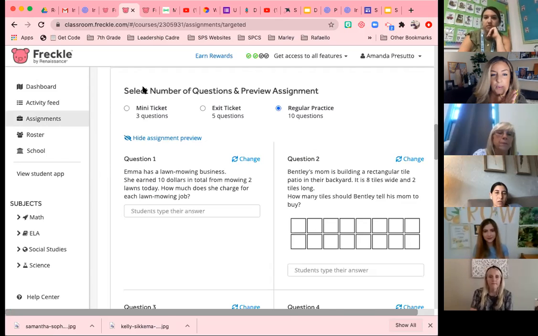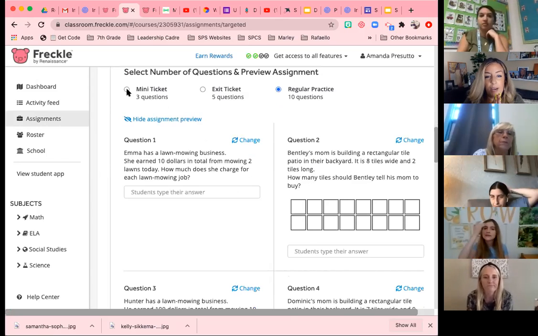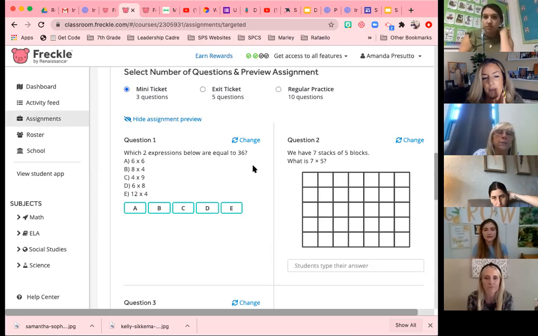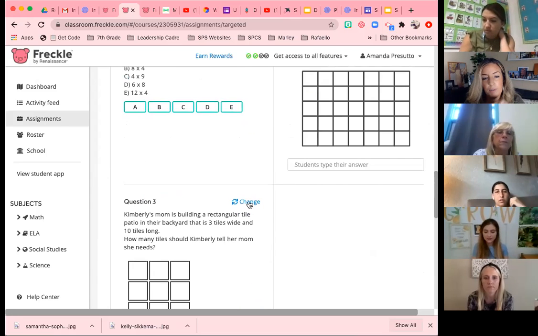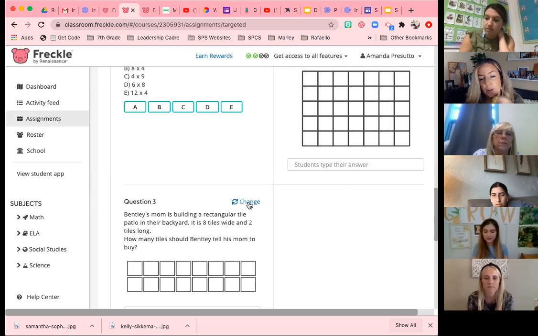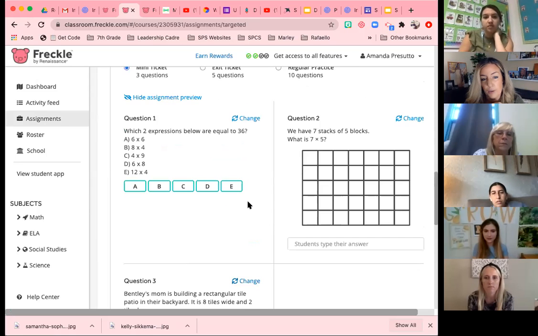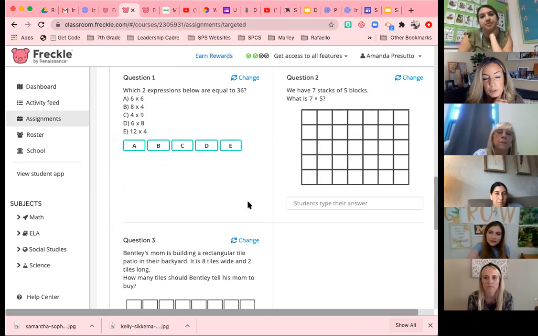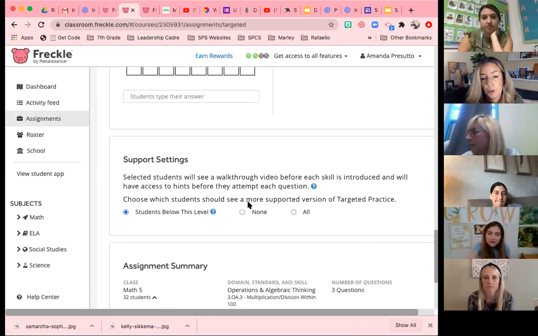So let's say I wanted a mini ticket, but maybe I haven't really talked about or focused on this question. I'm going to hit change, and it will change the question if you don't like the wording on it, which is amazing. So you can change that and view the questions before you assign it.